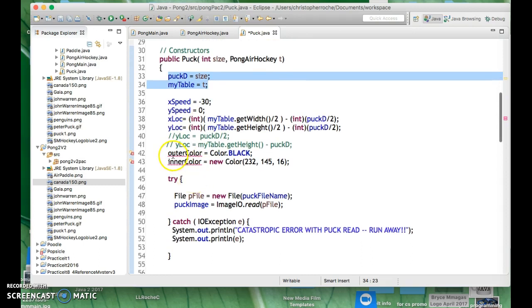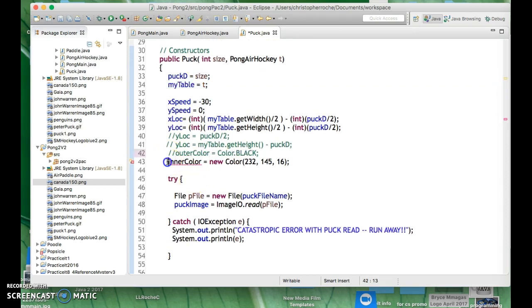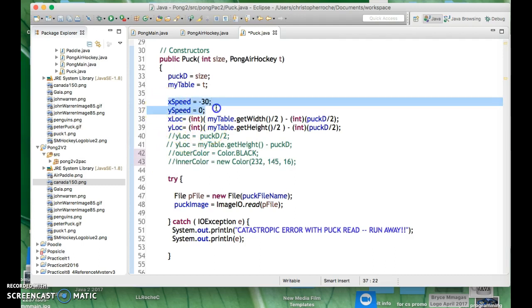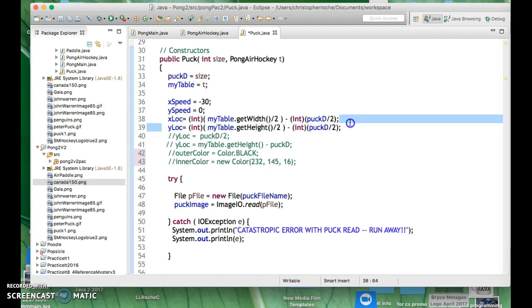Let me get rid of this stuff because we don't need it. Then we do some stuff to figure out the speed, which I can change. Really, when it first starts out, it should be 0. But right now we're testing it, so we're just having it run at 30 pixels a frame, basically. It doesn't change by Y, but I could change that. I find an X-log based on the table width and the puck distance, and a Y-log, which centers the puck at the center of the table.